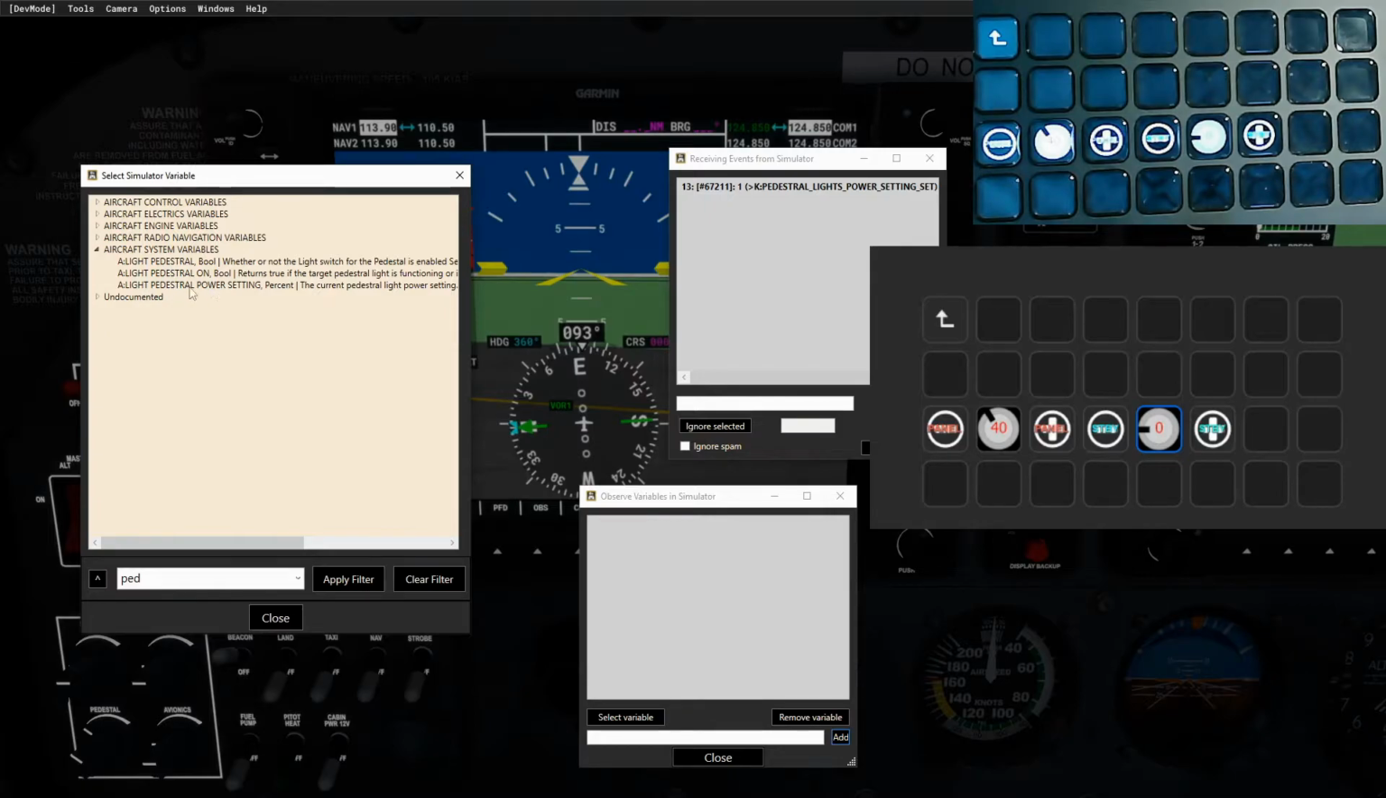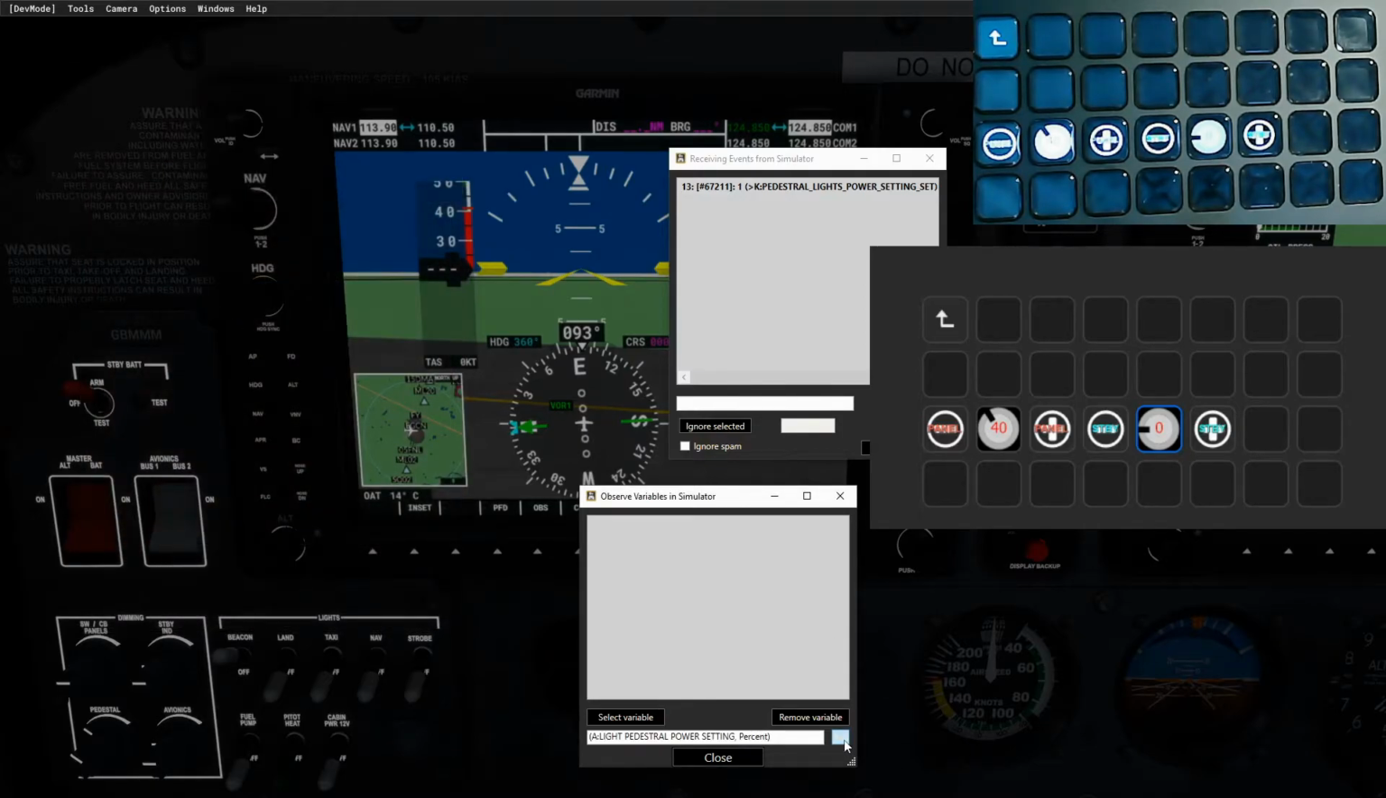Light pedestal power. Interesting misspelling here. Pedestral is what they've written, where it's pedestal. So we've got to be careful with that. So let's double click that in, add that variable, and it's doing the same thing, this 0.999 business, but we've got the structure for that already built, so we can just copy and paste. So we're really going to copy and paste from this standby into here. Let's see if we can do that.